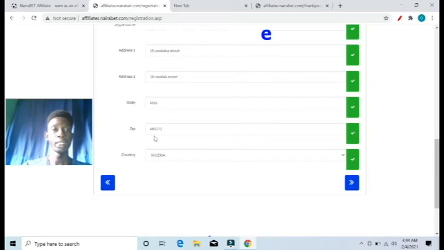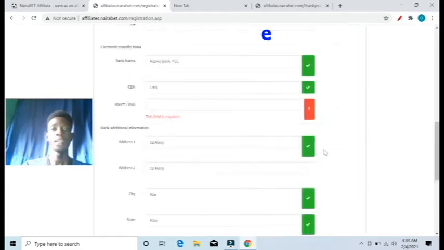Enter your address, enter your state, and enter your state zip code. If you don't know your state zip code, go to Google and enter your state zip code. They will show you the state zip code. What is Lagos zip code? They will provide the zip code for you. Select your country and click on next.